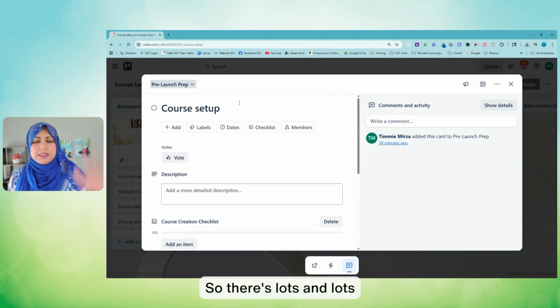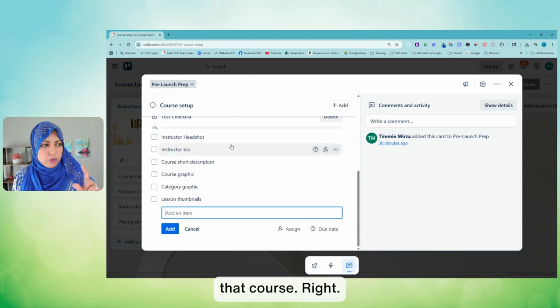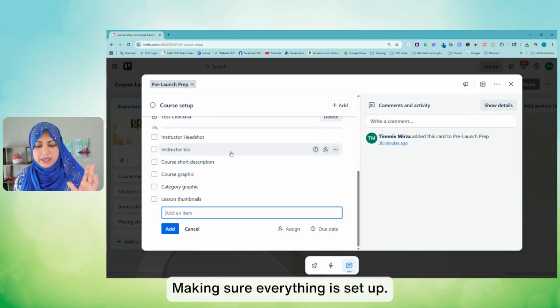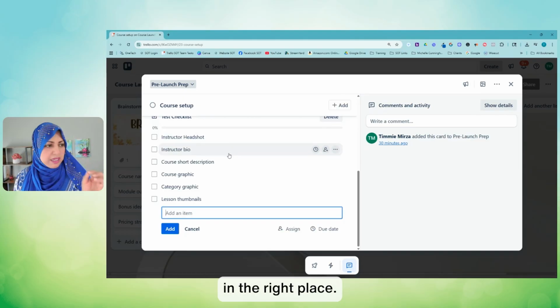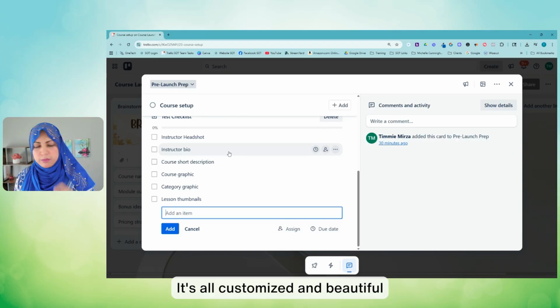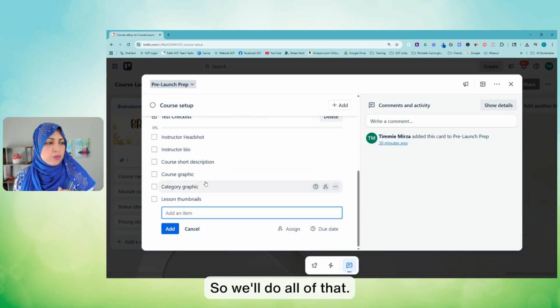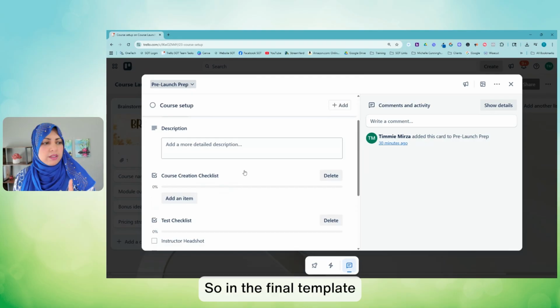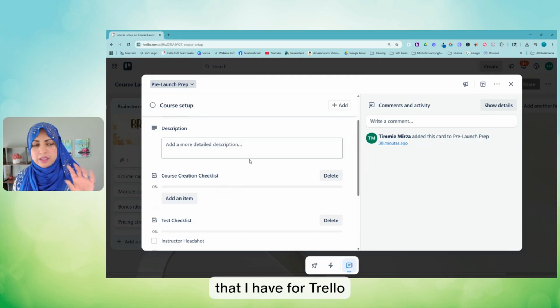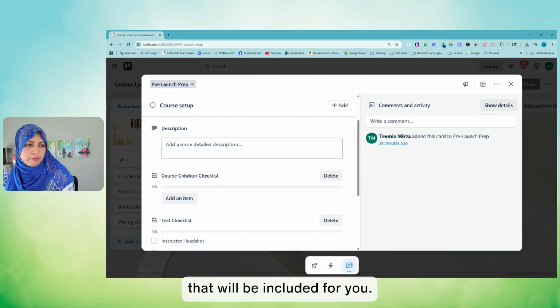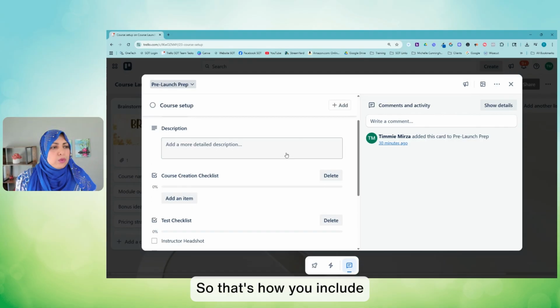Okay, so there's lots and lots that goes into building that course, right? Making sure everything is set up, you have all of the things in the right place, it's all customized and beautiful to your brand and your business and all of that good stuff. So we'll do all of that. In the final template that I have for Trello, that will be included for you. Okay, so that's how you include a checklist.